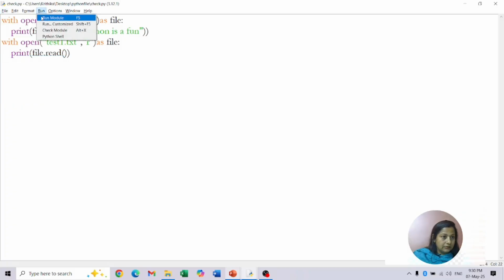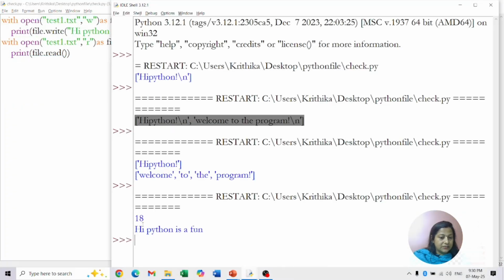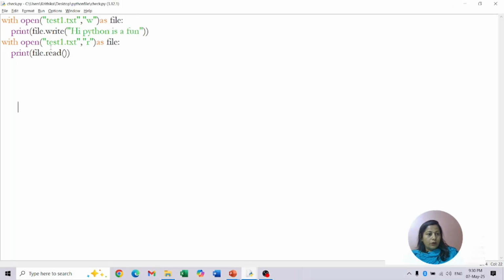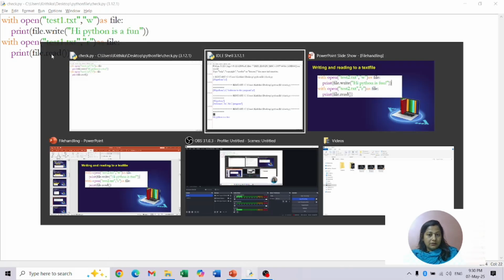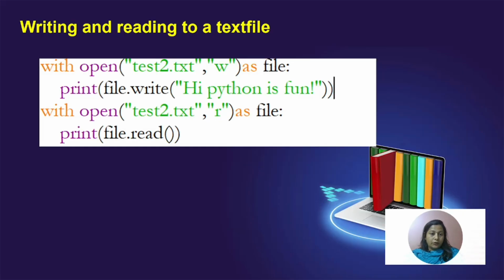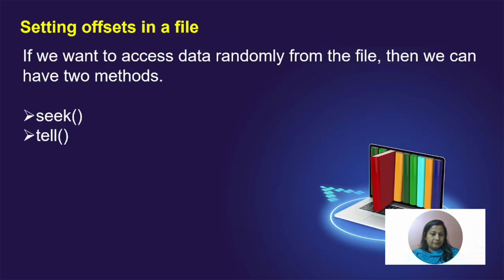Saving the file. Now you can see the result here. So what is the result here? I'm mentioning print of file dot write hi Python. The total number of characters it has written is 18. And what is the read of the file? Hi Python is a fun. So writing is over, reading is also over. Is it clear now? So only 4 lines you need to mention. If you are using the open function, you have to close each time.